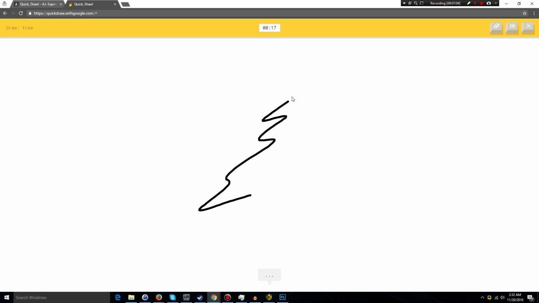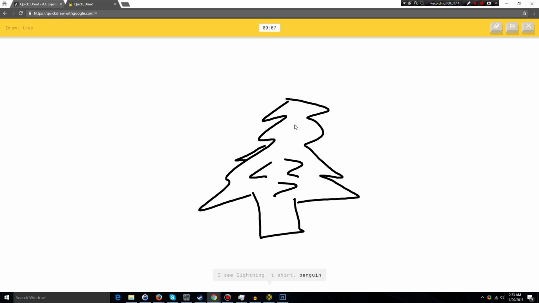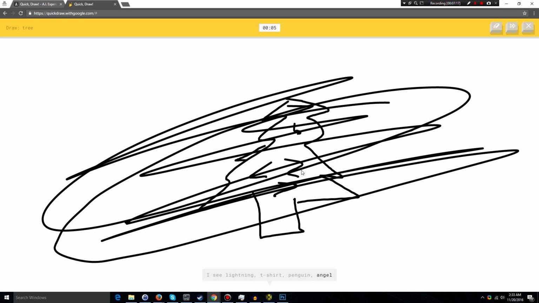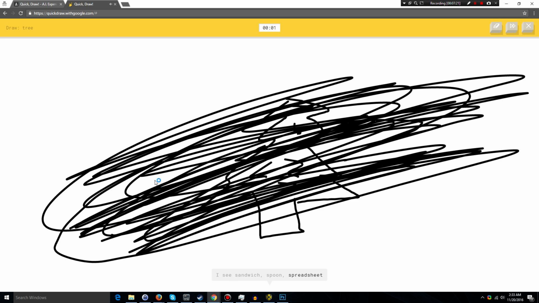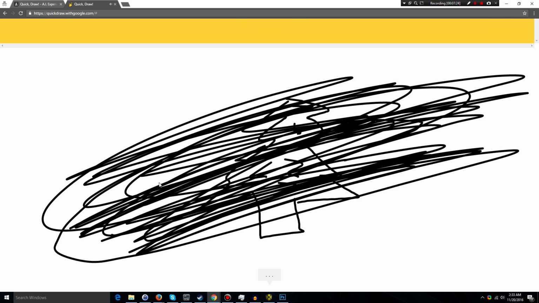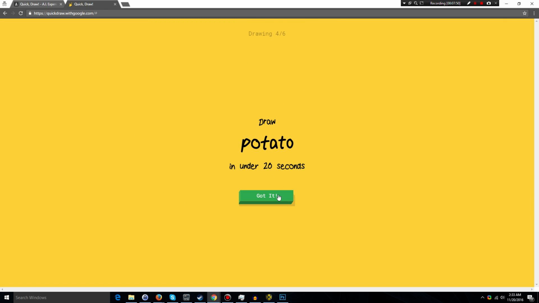Draw a tree. I see zigzag, or t-shirt, or penguin. Oh, come on. Or angel. I see sandwich, or spoon, or spreadsheet. You're just messing with me now. Sorry, I couldn't guess it.